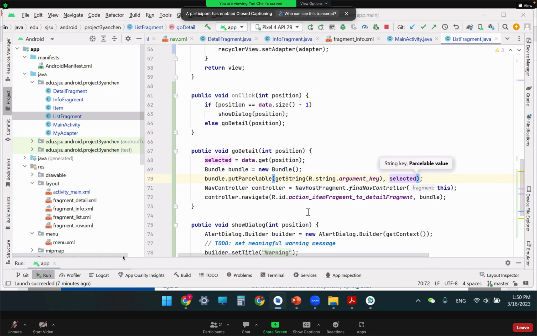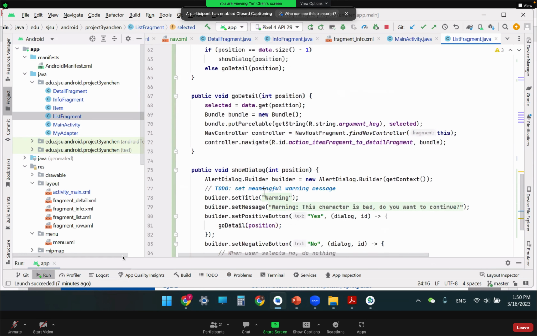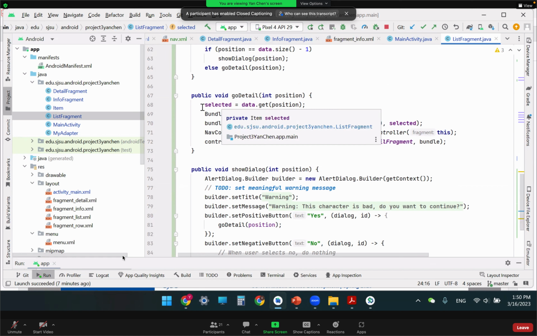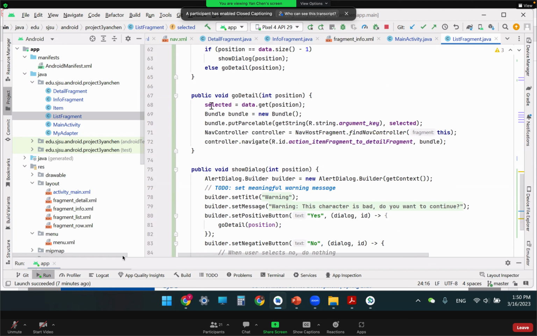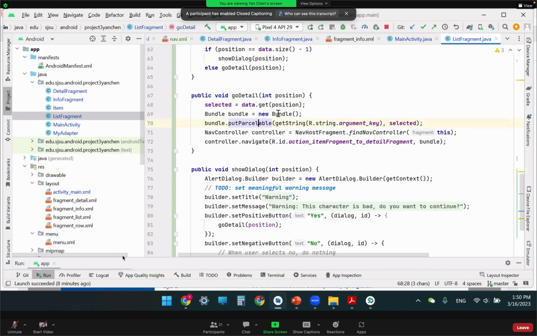Okay, so that's the sender. So again, you have an item, right? You have an item of the object you created. So in the go detail page, go detail method, you're having the selected from the position, right? This get is a method in ArrayList, so data is just an ArrayList, so you're getting it. And for the bundle, you're adding the parsable, or put the parsable, right?